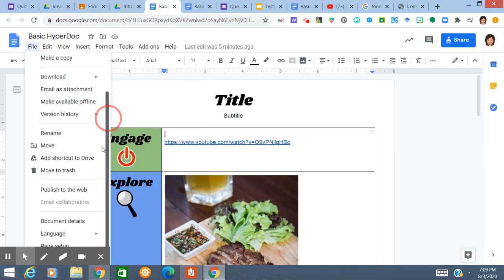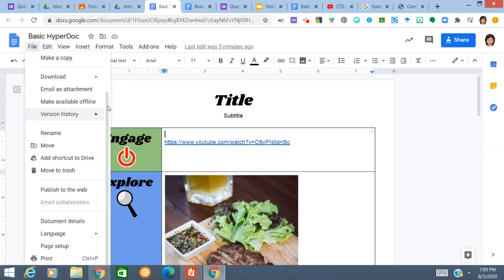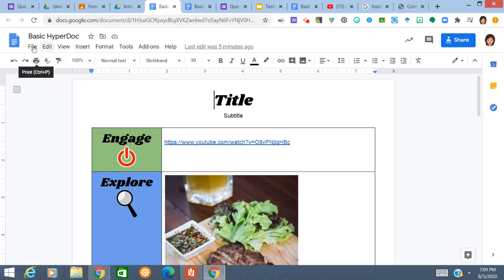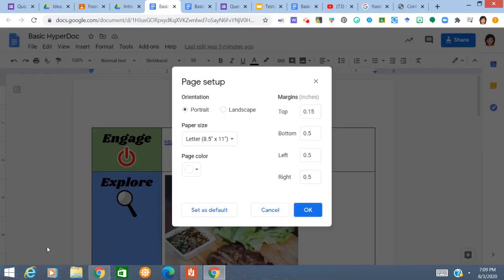If you go way down here towards the bottom, it's kind of hidden, you can get to where you can print it. Here you go, print. It's also a shortcut to a printer right here. And then also down there kind of low is page setup. That's where you can change it to landscape or portrait. Also change the width of the margins, which is kind of nice.